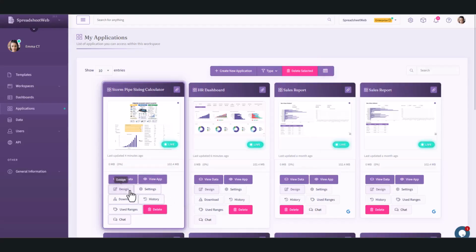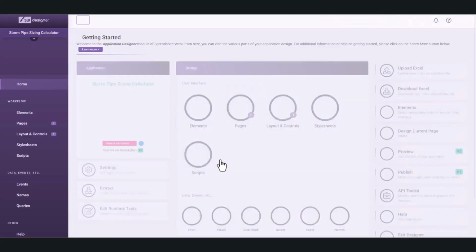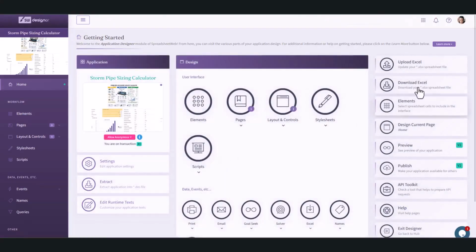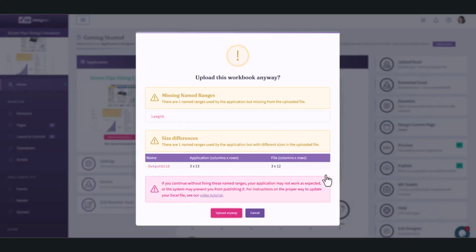Finally, the Workbook compatibility checker. Updating the Excel file behind a live application is the moment things can quietly break, so now SpreadsheetWeb checks it first. In the designer, choose Upload Excel and pick your updated workbook. Before it replaces anything, the platform compares it against what your application actually uses. If something is off, you get a clear report.